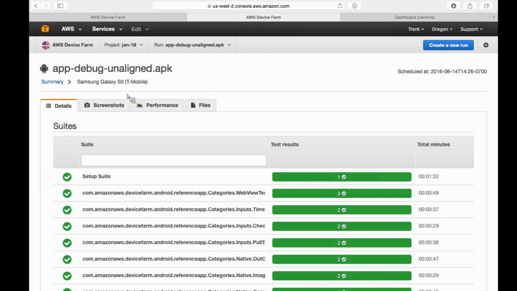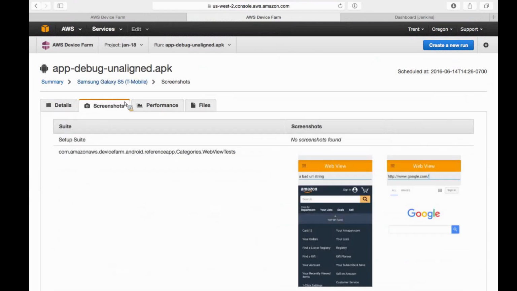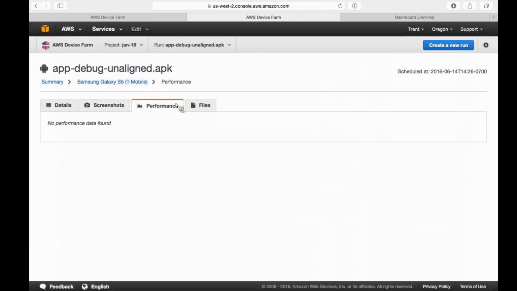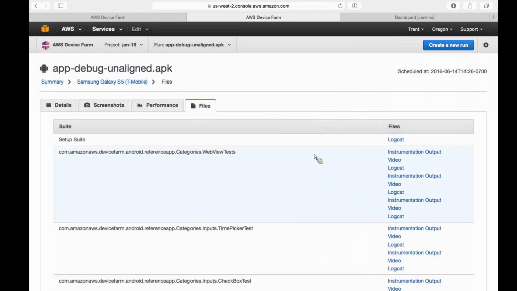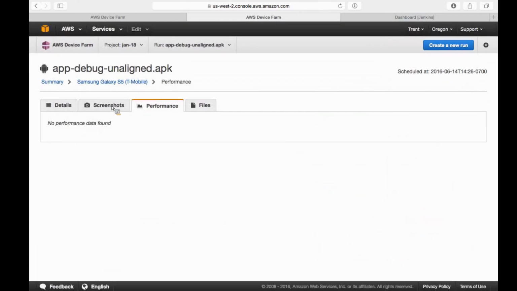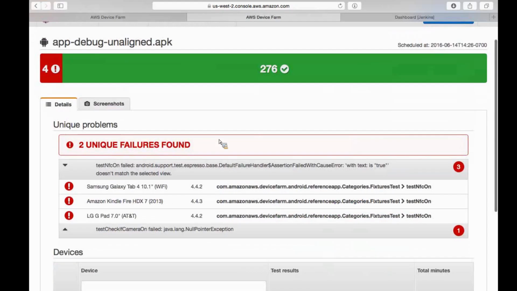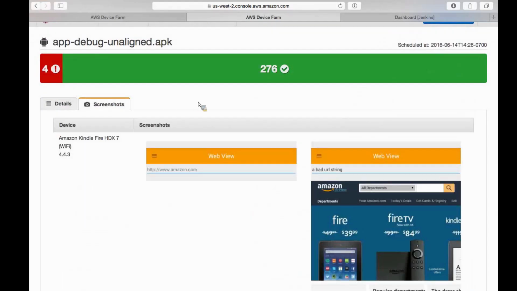Again, the tabs are very familiar to what we just looked at a test level, although we're at the device level now. We see details, we see screenshots, performance data, and so on. On the screenshots view, we can actually see screenshots for every single test that was run on this device. We can also download all of the files that were generated for the device, and so on.